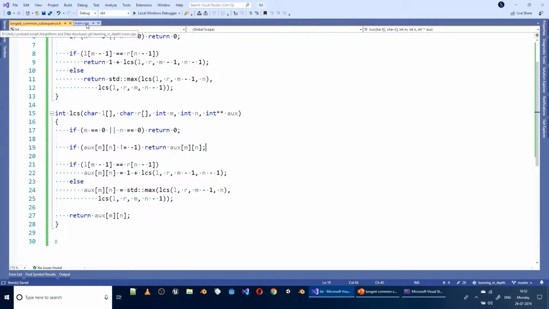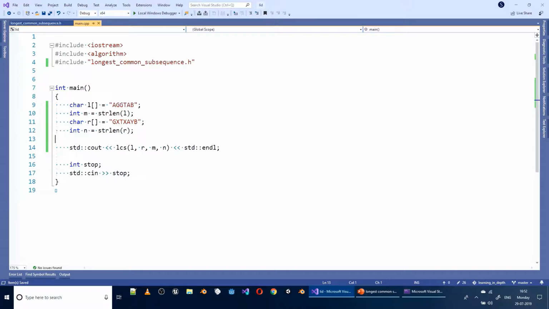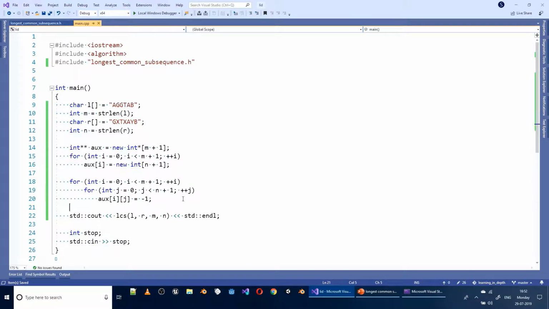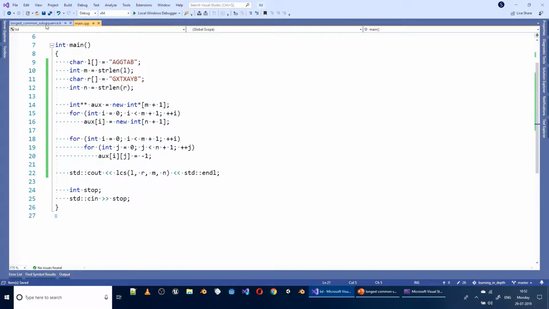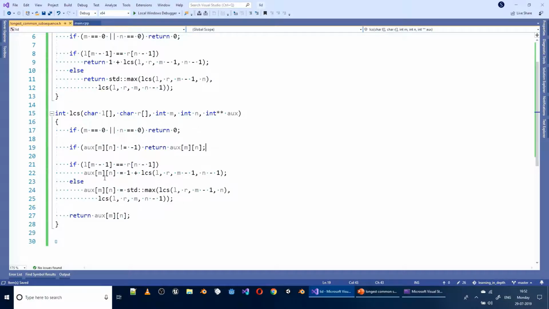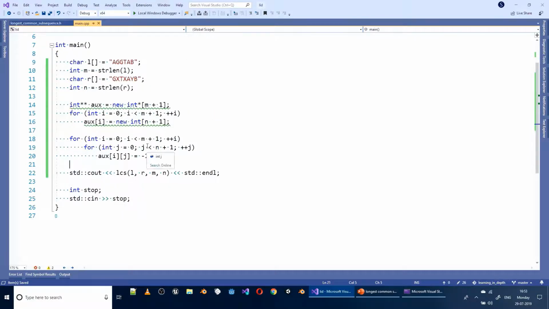Now let's see if it works fine. Let me initialize an auxiliary array pretty quickly. Note here that we are actually referencing the mth and nth character, so we have to have an array size which is +1 in both the dimensions. Now let's just pass the auxiliary array here.